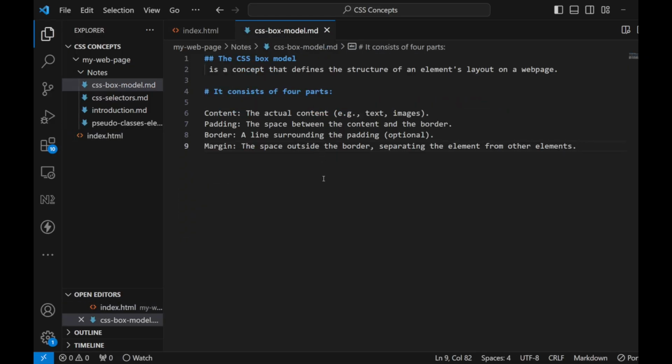Hi developers, let's discuss CSS Box Model. It is a concept that defines the structure of an element's layout on a web page, and it consists of 4 parts. One is content, second is padding, third one border, and fourth one is margin.